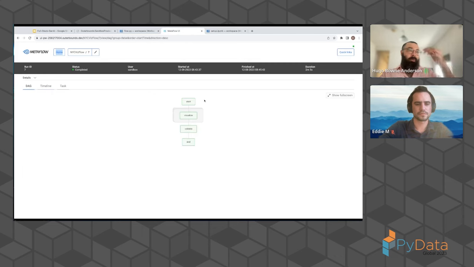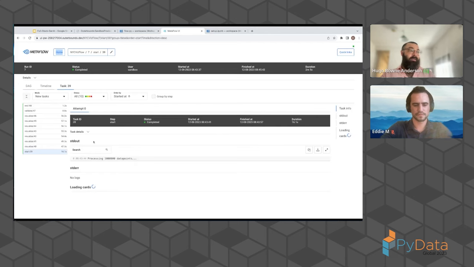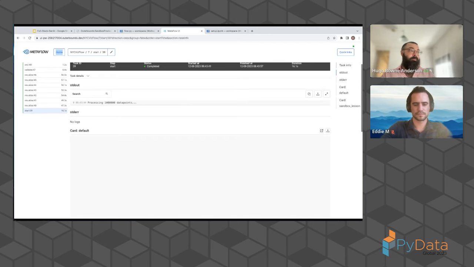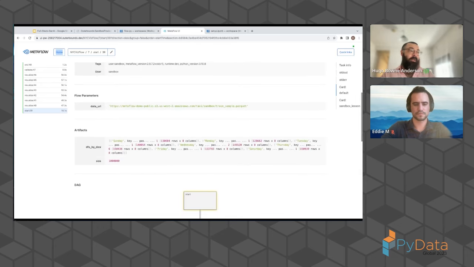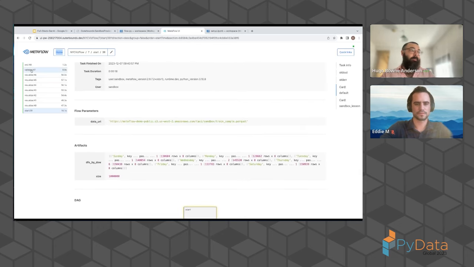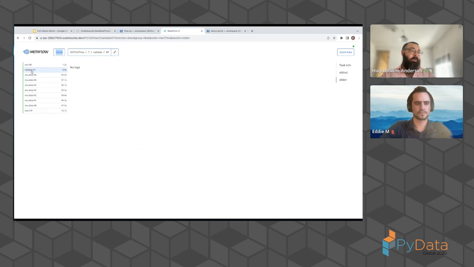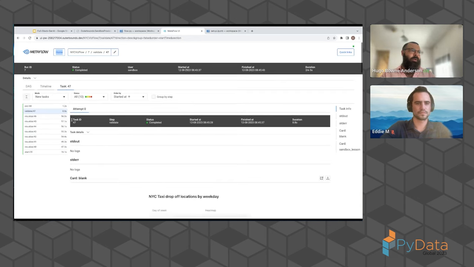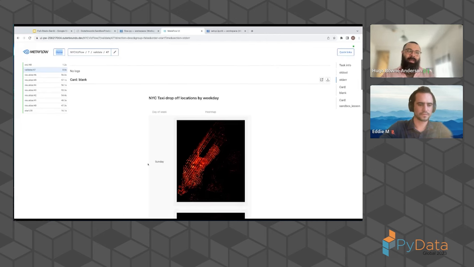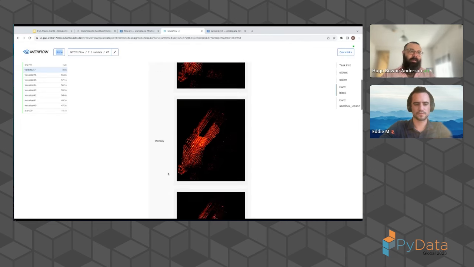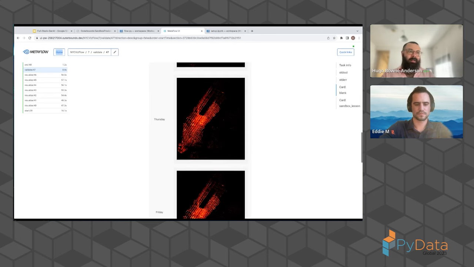So if we go to the DAG, we can see we've got start, visualize, validate, end. If we go to tasks, we see we've got a lot of things happening here, including our artifacts. Now, if we go to validate, which is where we've pulled all these visualizations together, what we can see is our visualizations of taxi drop-off locations by weekday. So we have it on Sunday, Monday, Tuesday, and so on, right?